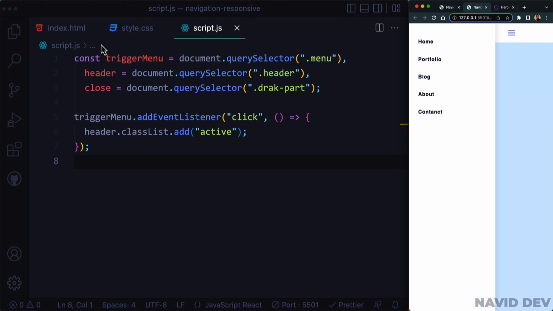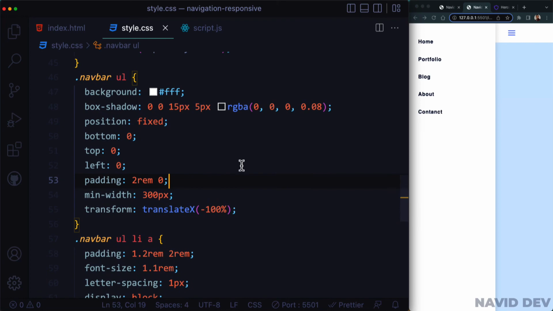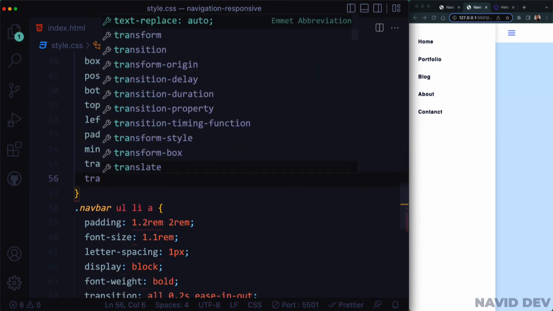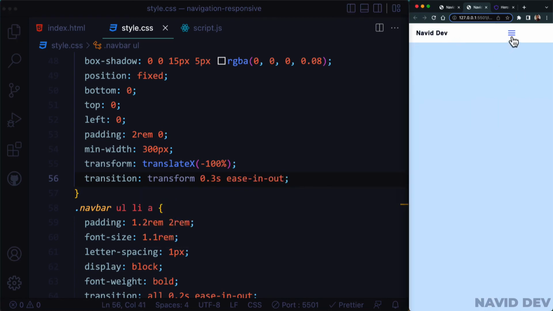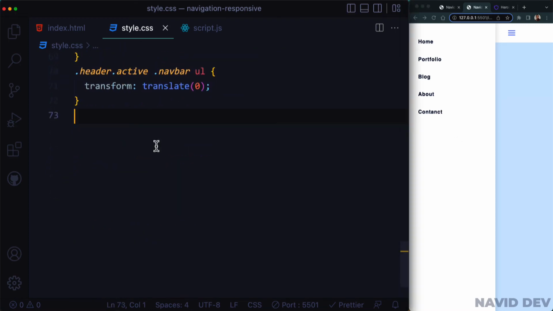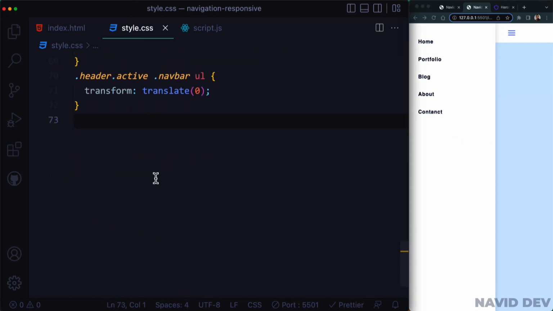All right, so let's get back in here, and I'm just gonna add a transition of transform, maybe 0.3 second and ease-out. All right, let me check it out again. So if I click over here, we can see our menu, but we cannot close it yet, but I'm gonna create it right over here. I'm just gonna say dark dash part.